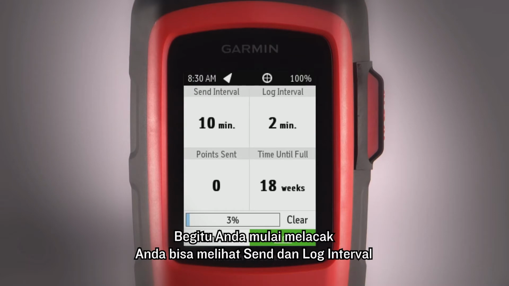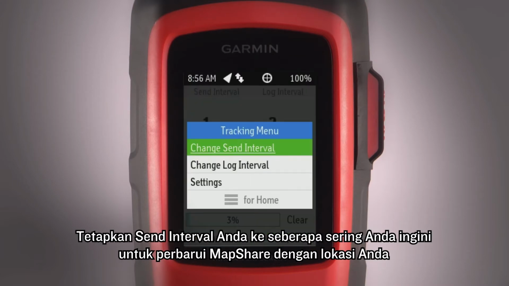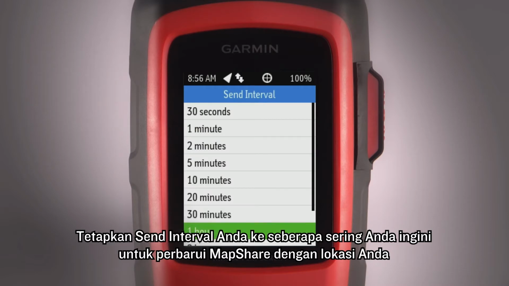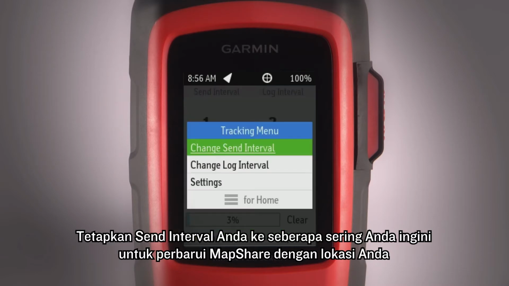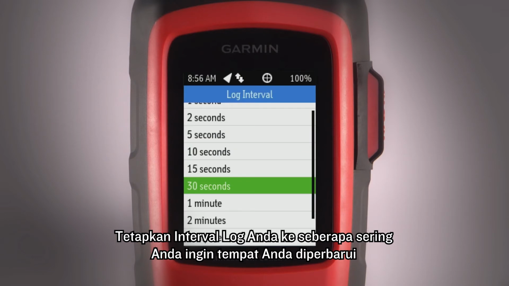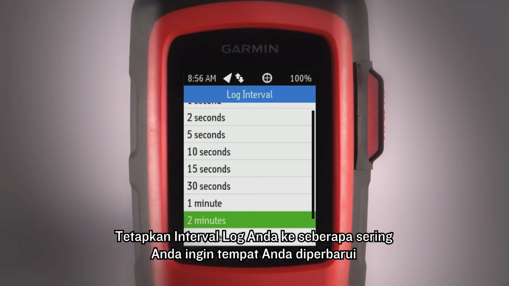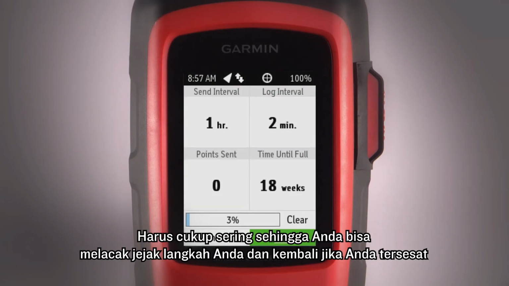Once you start tracking, you can see your send and log intervals. Set your send interval to how often you want to update map share with your location. Set your log interval to how often you want your place on the trail updated. It should be frequent enough that you can trace your steps back if you get lost.